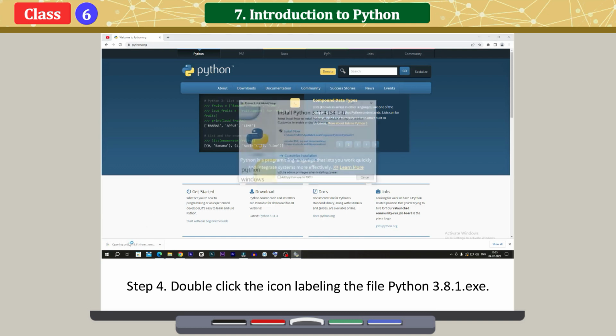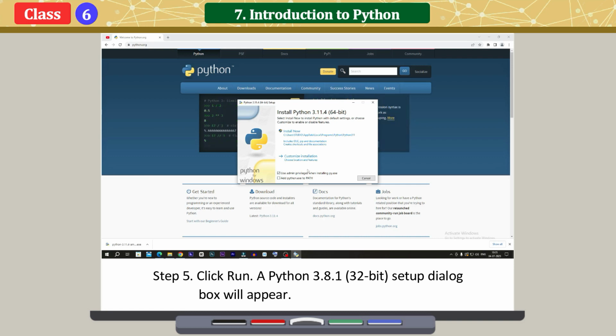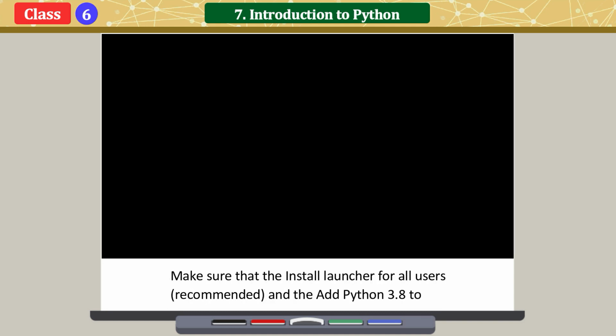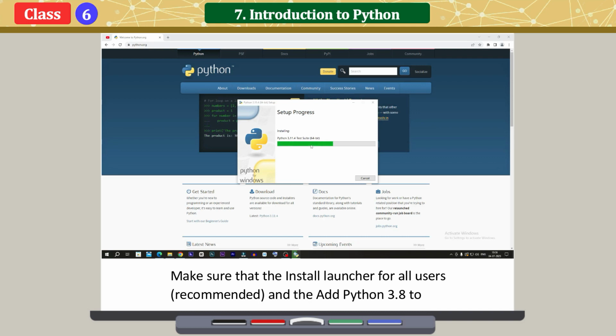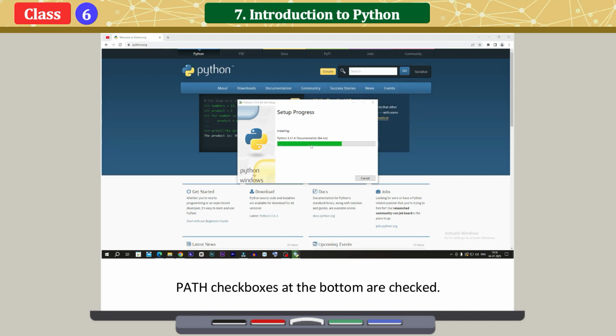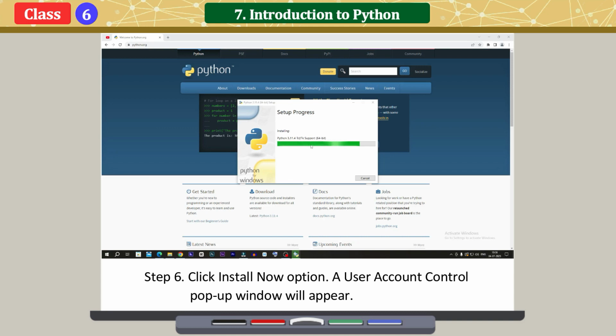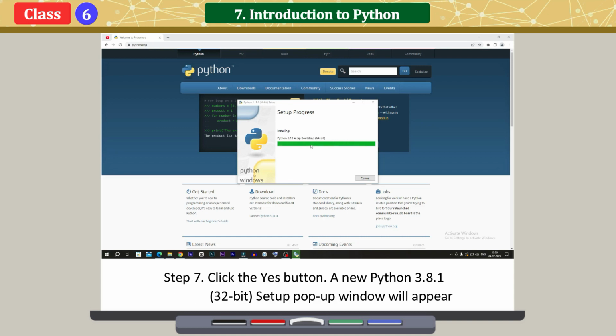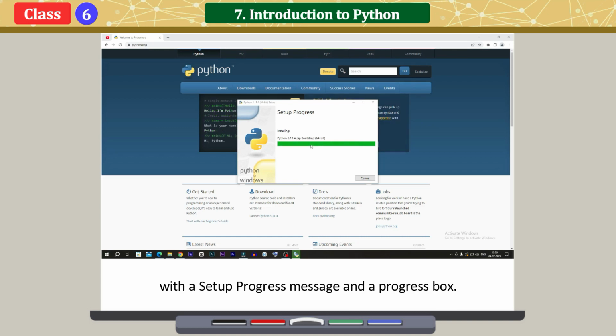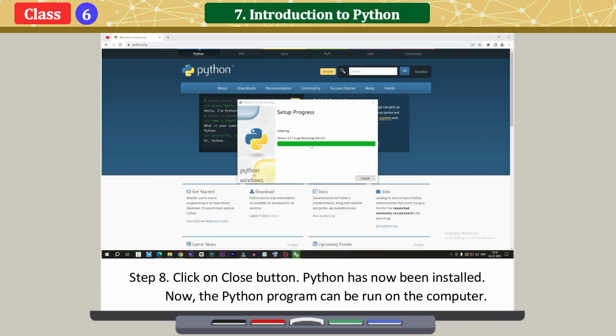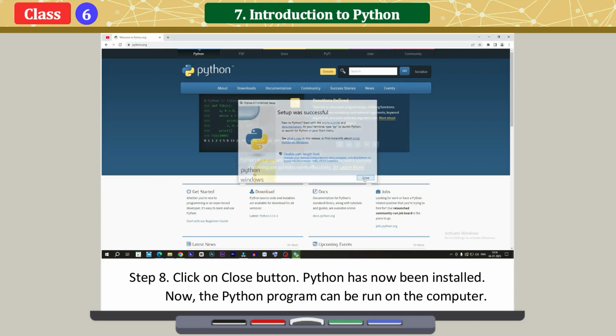Double-click the icon labeling the file Python 3.8.1.x. Click Run. A Python 3.8.1 setup dialog box will appear. Make sure that the Install Launcher for all users and the Add Python 3.8 to Path checkboxes at the bottom are checked. A User Account Control pop-up window will appear. Click the Yes button. A new Python 3.8.1 32-bit setup pop-up window will appear with a setup progress message and a progress box. Click on the Close button. Python has now been installed. Now, the Python program can be run on the computer.